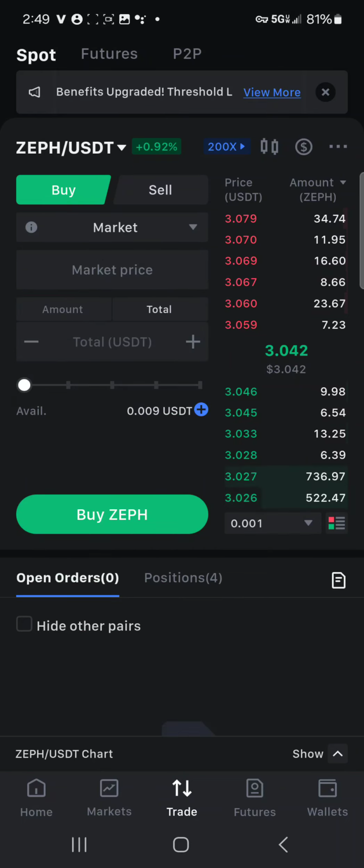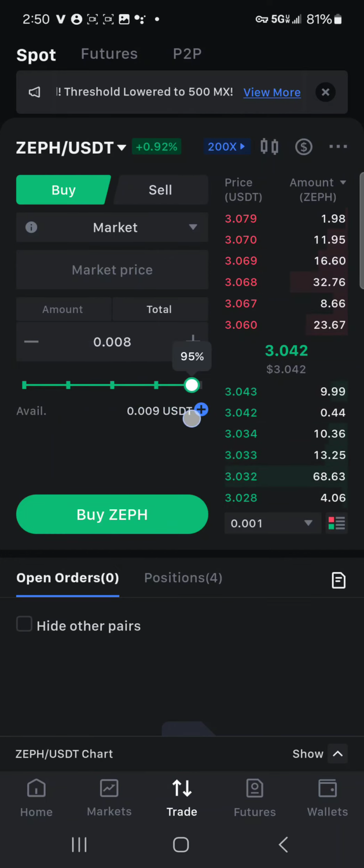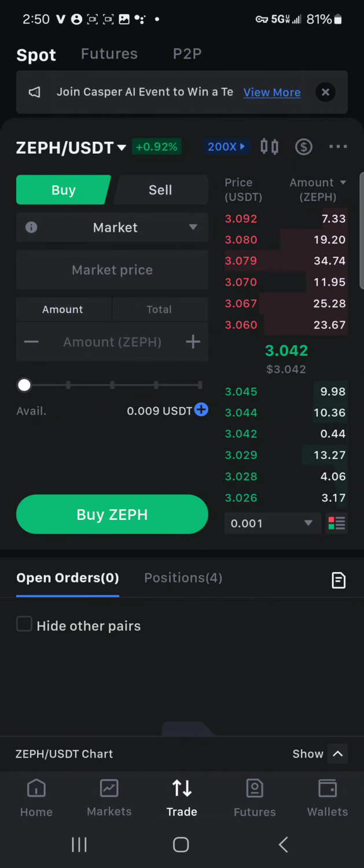Now, the numbers on the right show you what kind of liquidity is available for the different prices. So even though it says 3042, that's not what you can buy it at. That's the midpoint. The ask, or what somebody's offering to sell it at, is $3.06. You can see they're looking to sell 23.67 Zeph. So I'm going to change this. Instead of price in USDT, I'm going to change it to the amount of Zeph.